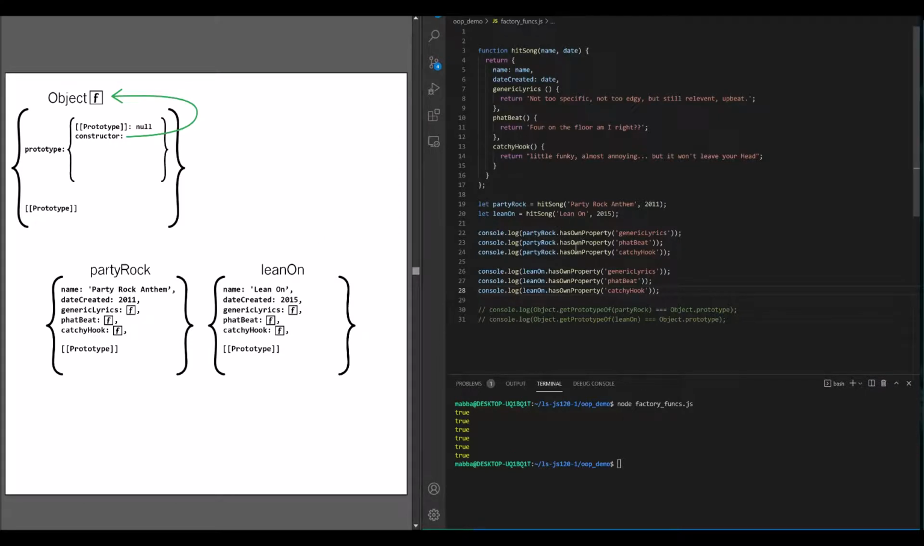And let's look at this code in order to do that. So we're going to look at Party Rock, and we're going to look at each of these properties. Generic lyrics, fat beat, catchy hook. Again, as a music executive, we know every hit song needs that. So our methods here that are generating that piece, they should be on our Party Rock song. Well, that's great. Okay, we look down at Lean On. It also has each of these.